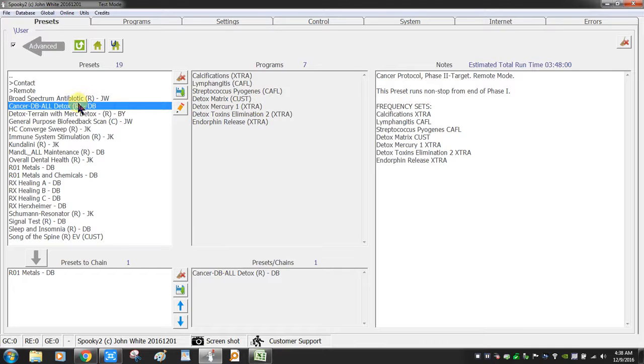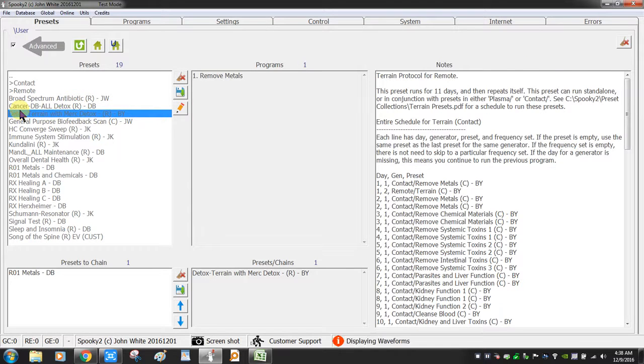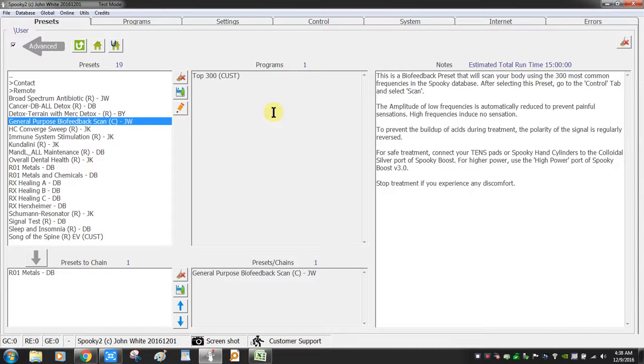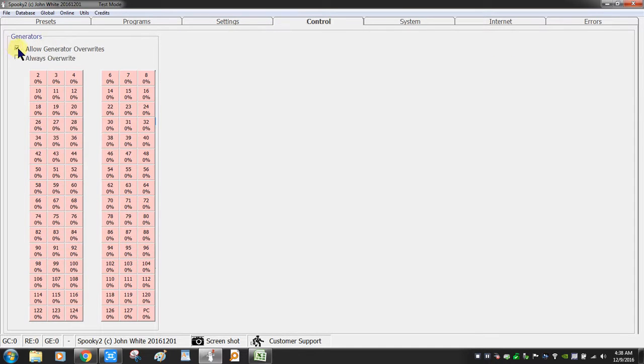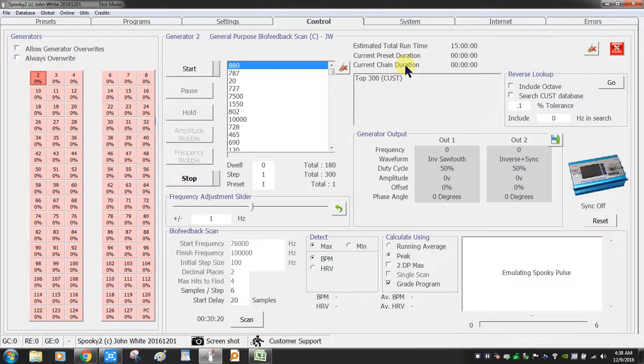This is the terrain protocol, of course, which I just want to be able to break out and have in my user folder because I run it quite often. General purpose biofeedback scan. This is a top 300. This is really more designed for grading the program, so it'll take about 30 minutes to run this biofeedback scan.